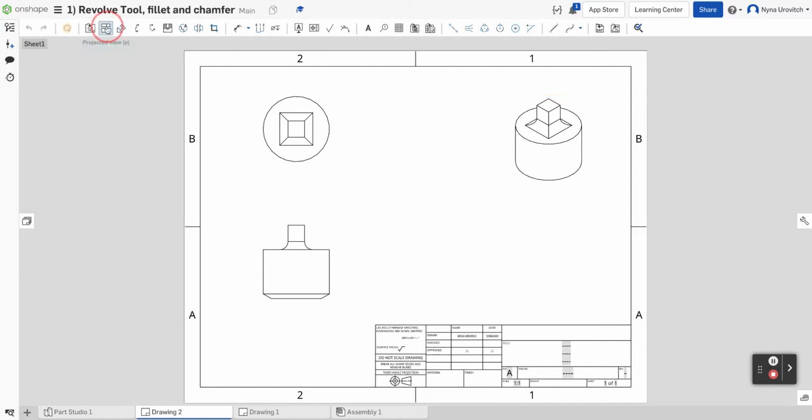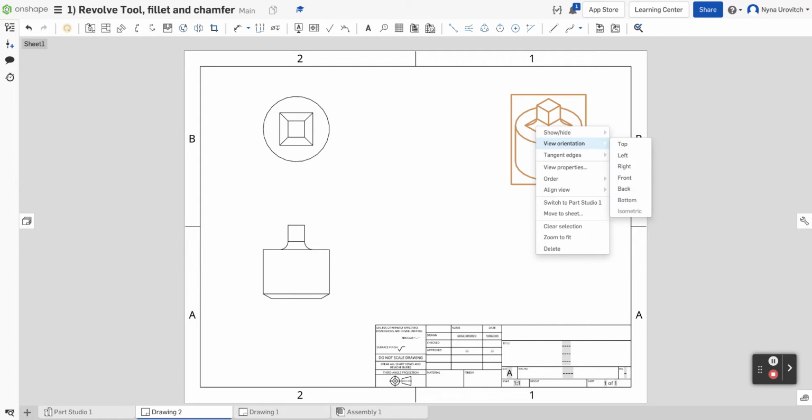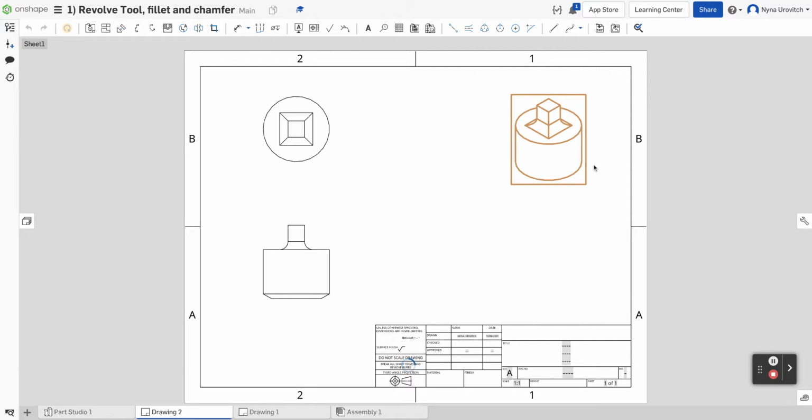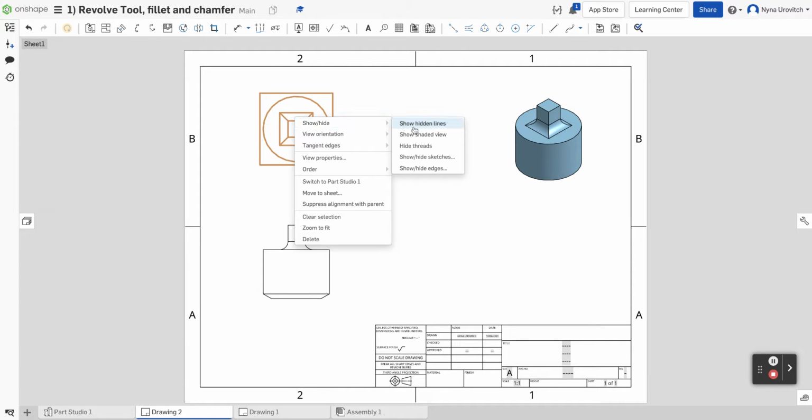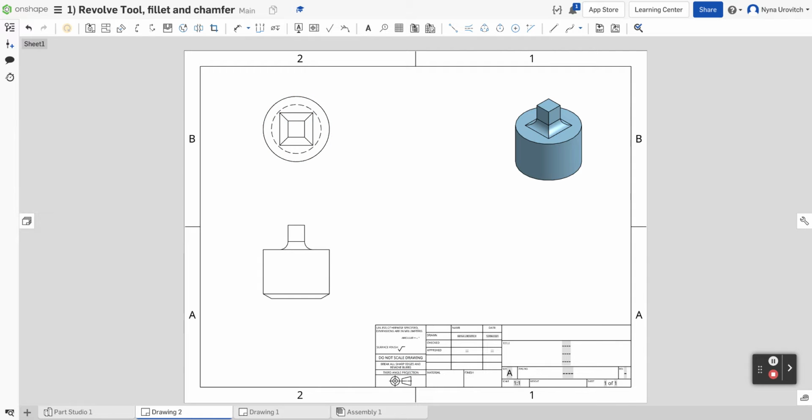So now I'm going to get out of my projected view, and I'm going to right click. I'm going to go to show hide. I'm going to go show shaded view, and it's done. Next, I'm going to go look for my hidden lines. I'm going to go right click, show hide, show hidden lines, and it's done.